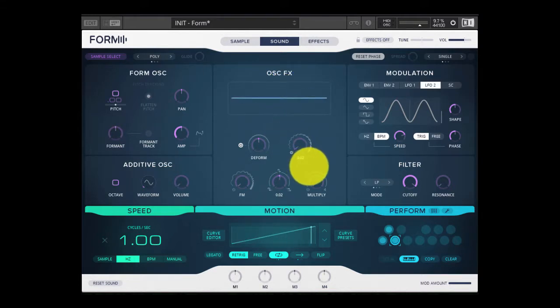The multiply function is similar to the additive oscillator. What it does is it's simply going to duplicate the sound and move it up in pitch. One difference is though you cannot select, for example, the waveform, and you cannot modulate that in terms of how it will do volume.